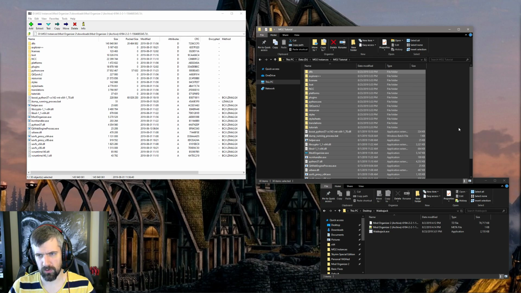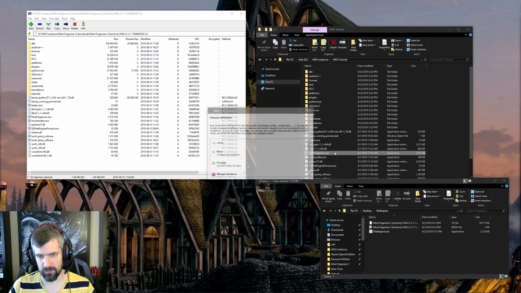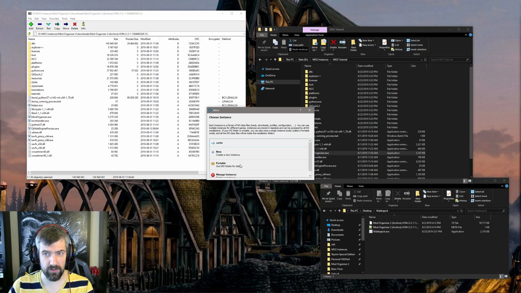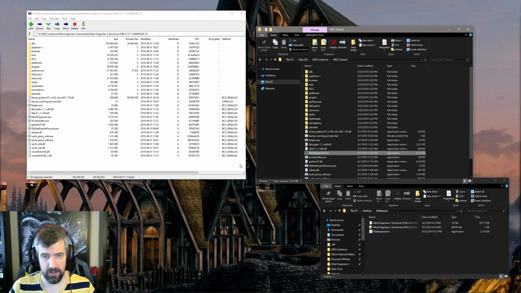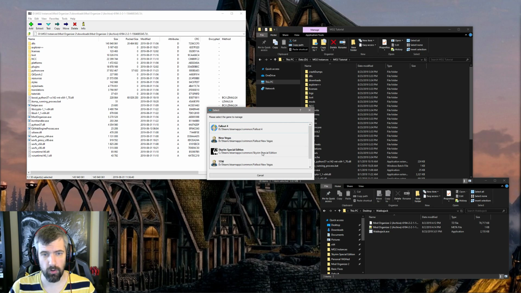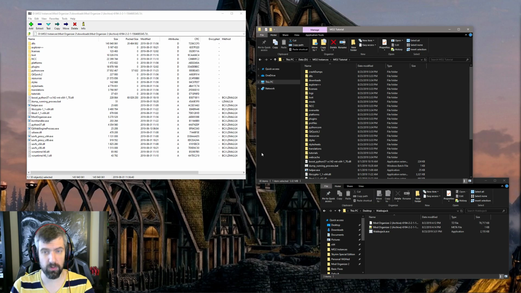So first thing we're going to do is open up Mod Organizer. You always want to select the portable mode. That is very important. So let's do portable mode. And then now that it opens, select Skyrim Special Edition or whatever game.